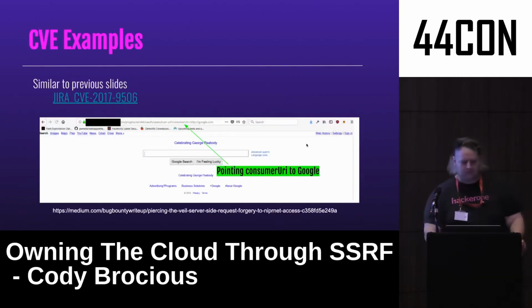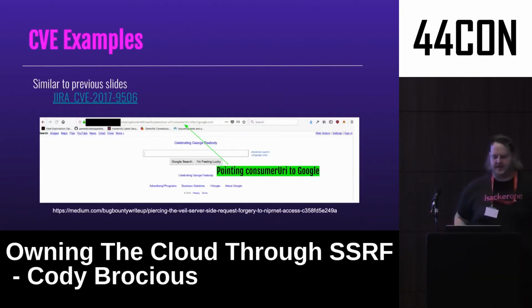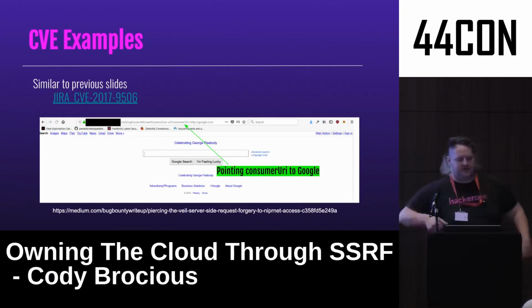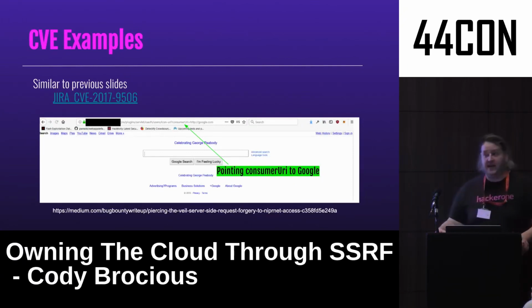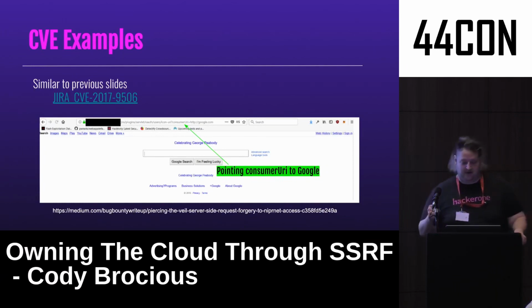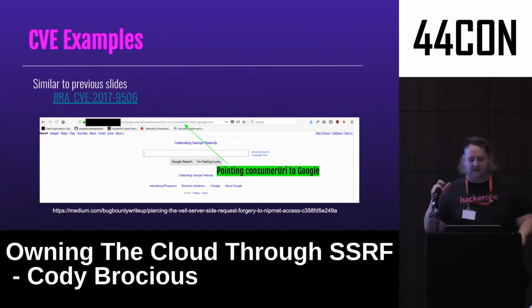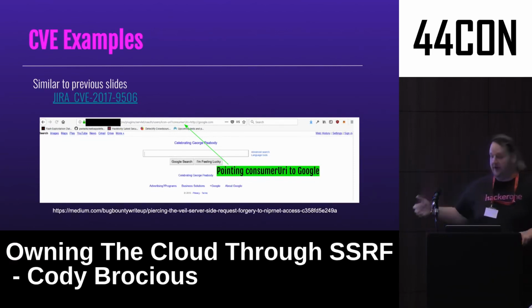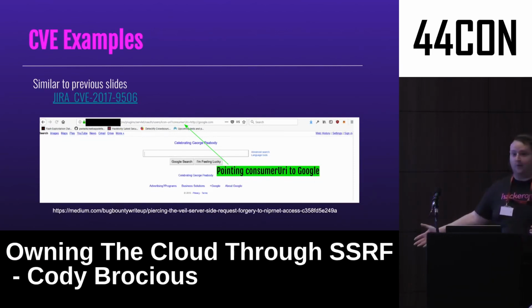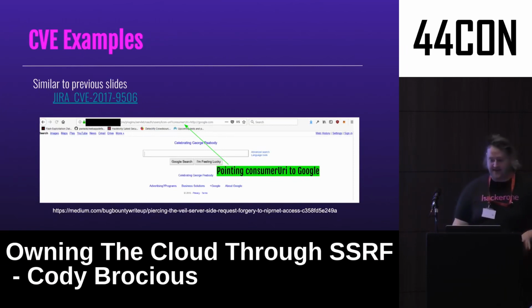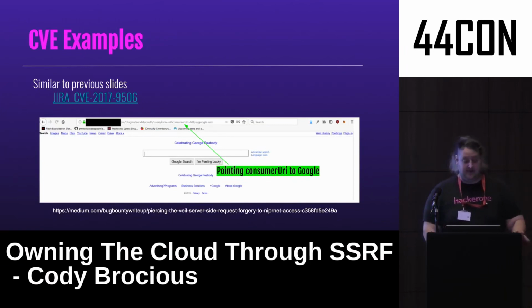So there are two quick CVEs that I'd like to talk about. One was a Jira bug back in 2017. If you find Jira instances that you can hit today, there's still a pretty good chance that you're going to find this bug, which is mildly terrifying. It works basically like that trivial example, where you just give it an icon URI, say consumer URI equals Google, and it just hands you back whatever it gets. It's absolutely trivial, and it's something you'll still see today.